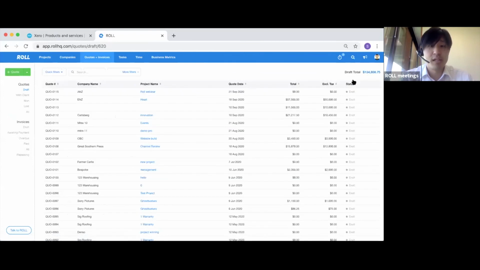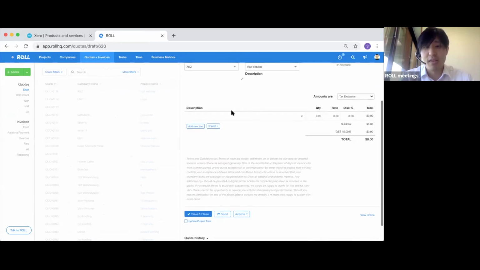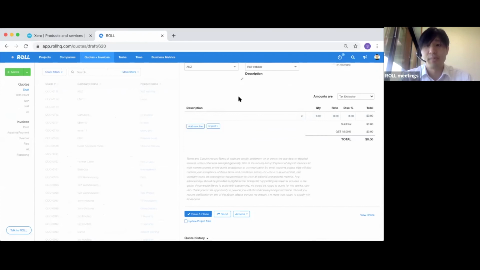Pretty straightforward. The process is very similar to an invoice, and the appearance is very similar to an invoice too. If you look at the quote, instead of saying invoice, it just says quote in the top left-hand corner. Then you've got the option to import your costs, and you've got the option to suck in your items from your products and services library in Xero.